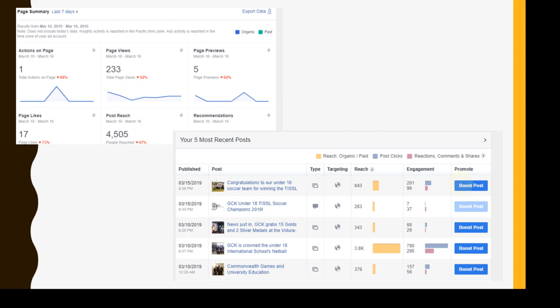And on the right side, bottom right, you see posts categorized based on the published date, the type, and how many people it reached, whether you need to boost the post, whether you need to improve the audience or not, the engagement. So this is what is known as analytics. This helps us to improve our decision making, right?